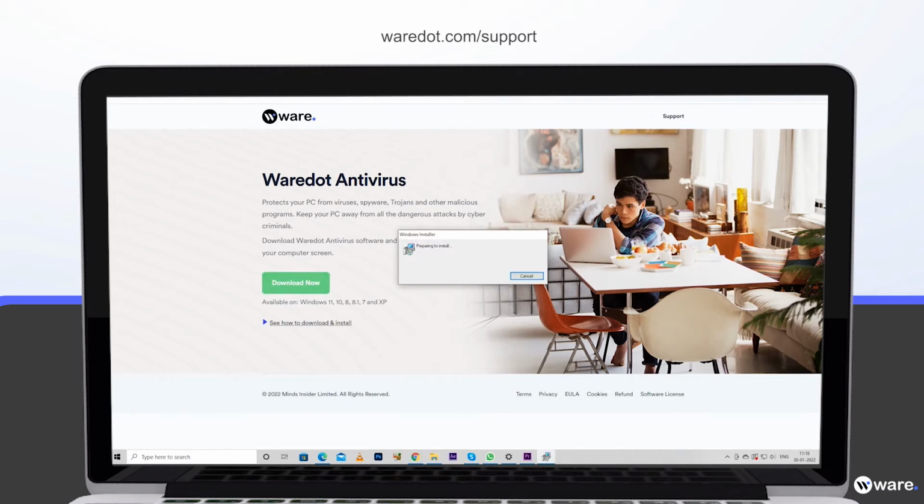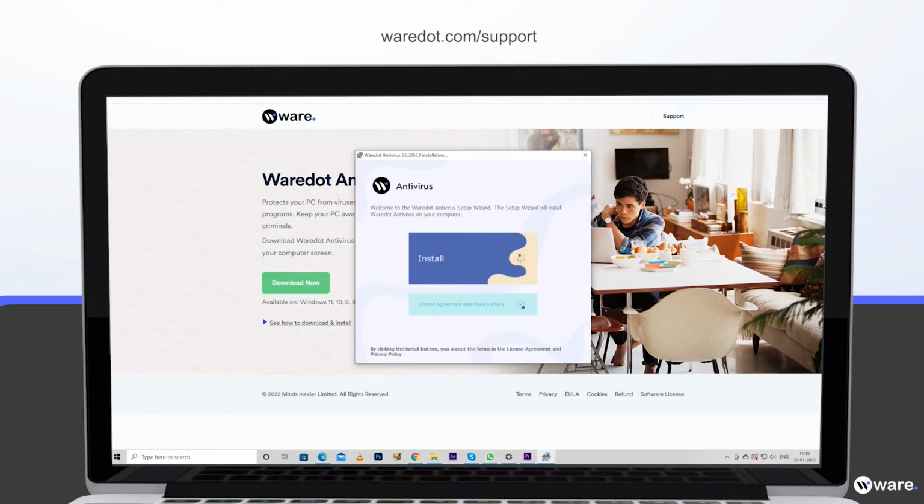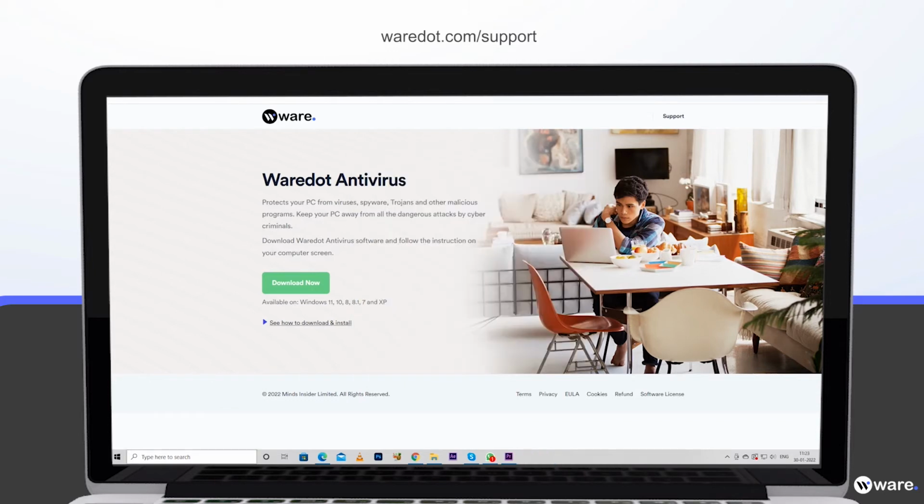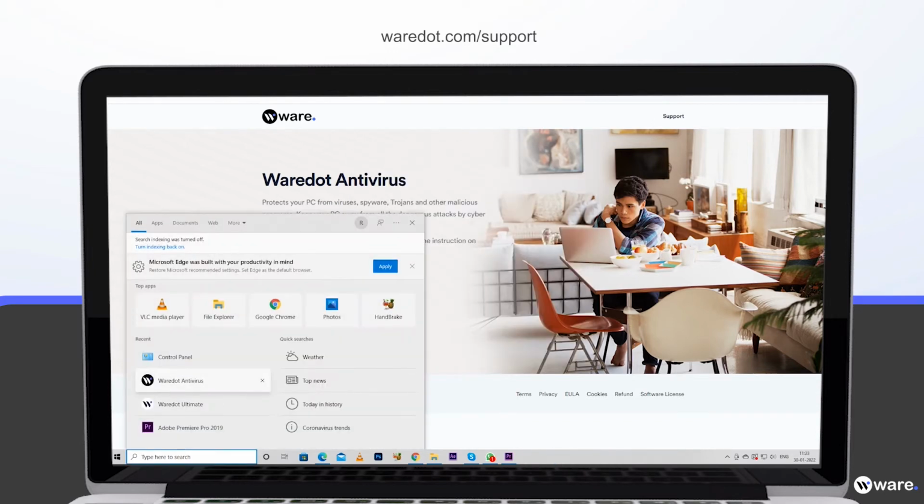Double-click on the downloaded file and click on Install. Now follow the instructions on your computer screen. Click on Close. Open Waredot Antivirus from your desktop.